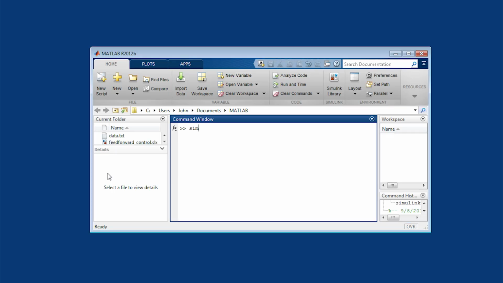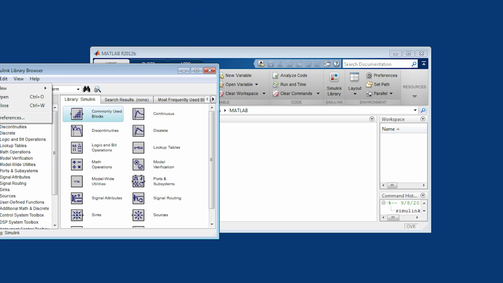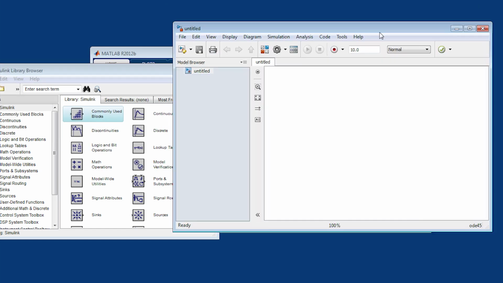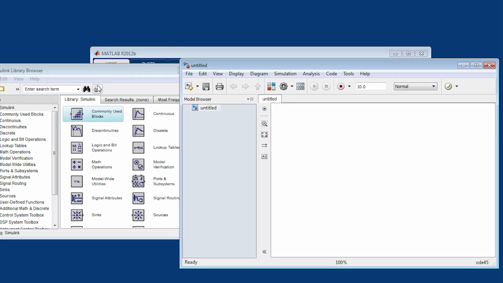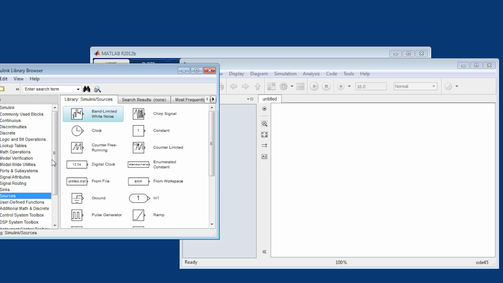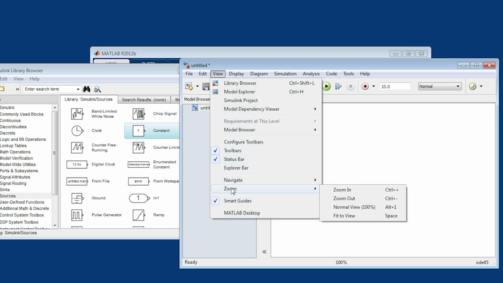Let's start up Simulink by opening MATLAB and typing in Simulink, and that will bring up the Simulink library browser. Click New Model, and it will bring up a new model for you, and then you can start dragging things over from the library browser. Let's go into our sources and drag in a constant, and this is going to be switches per minute. We're going to show manual control first.